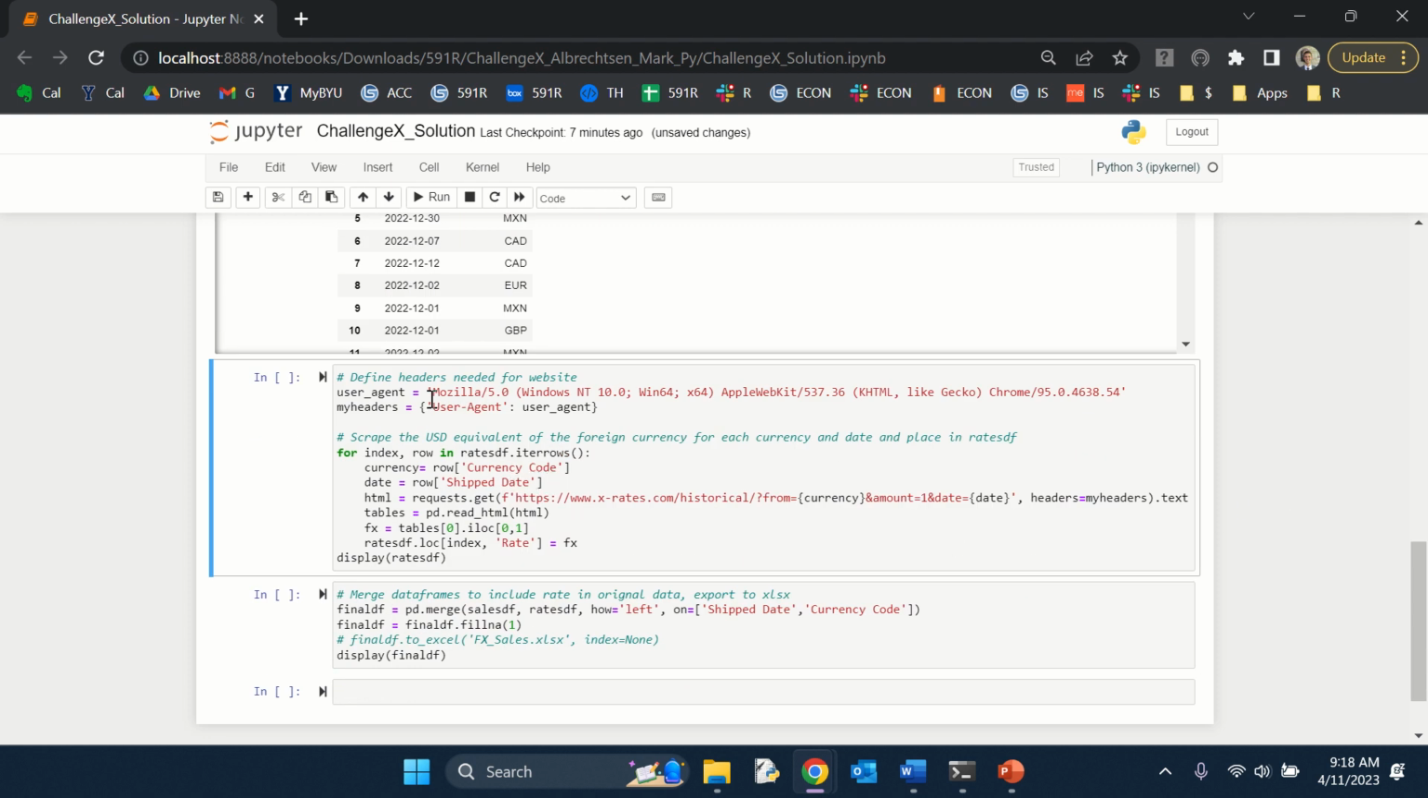Okay, and then you may or may not have to do this. Some of you may have to use headers, so you'll have to define them like so, and you can take a look at that and figure that out by Googling or whatnot. And then we're going to iterate through. So for the index and row in our rates df, we're going to grab the currency, we're going to grab the date, and we're going to include those in our URL.